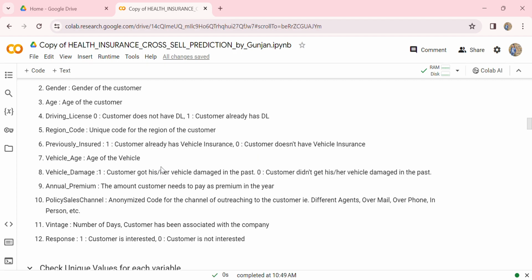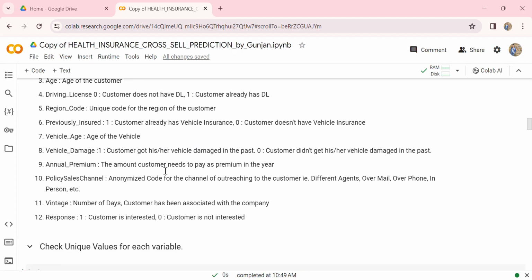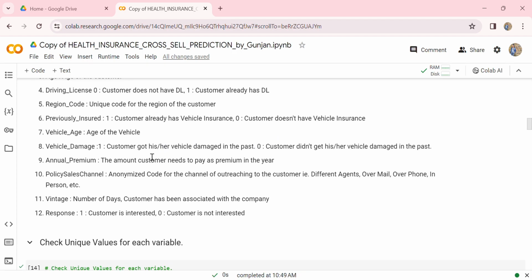And if vehicle age represents the age of the vehicle, then vehicle damage is again a binary data set, which represents that if the value of vehicle damage is 1, the customer got his or her vehicle damaged in the past, and if the value of vehicle damage is 0, it means that the customer did not get his or her vehicle damaged in the past.